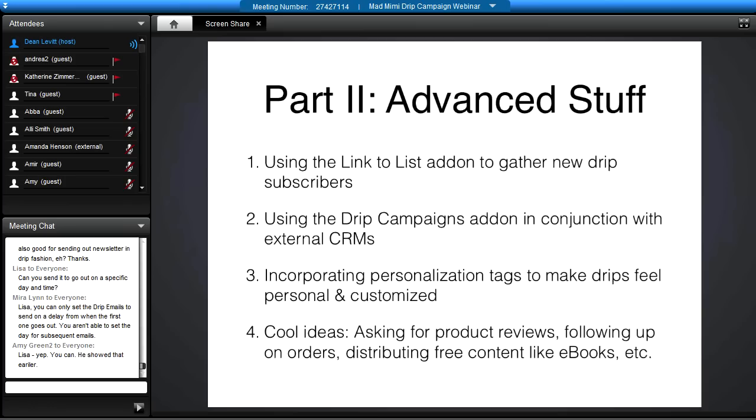As far as number 2 goes, we actually have a lot of people that will use drip campaigns in conjunction with CRMs, so that you'll have CRMs automatically adding people to the lists that you want your drip campaigns to go to. And that's awesome because it makes things fully automated to the point that you almost don't have to do anything after the initial setup. And you'll have a bunch of automated mailings getting distributed, which is super nice.